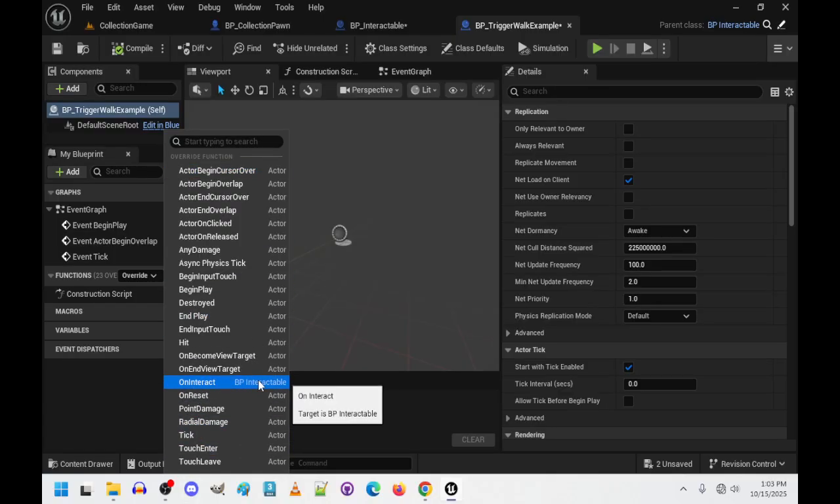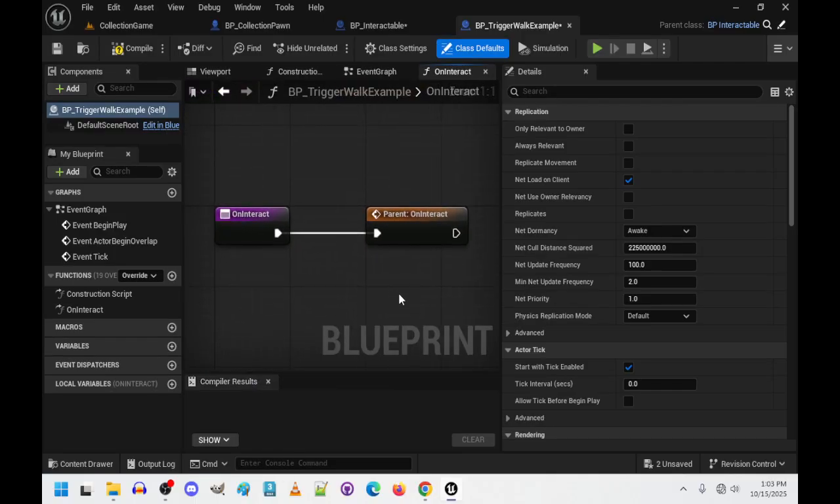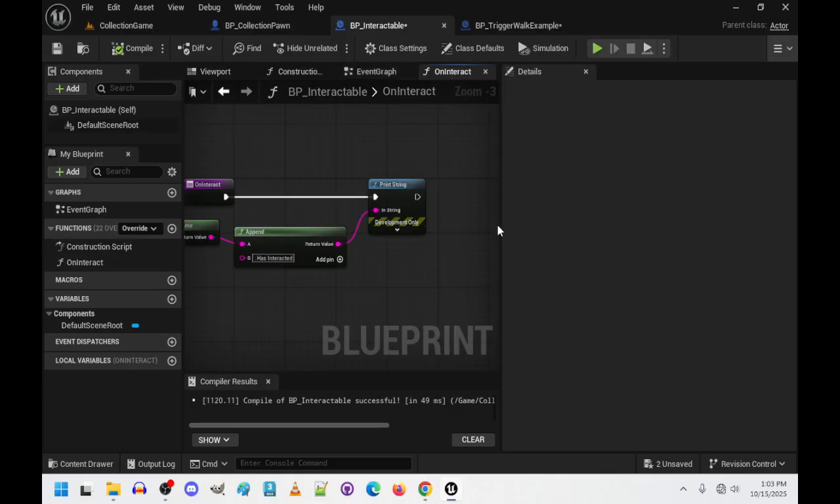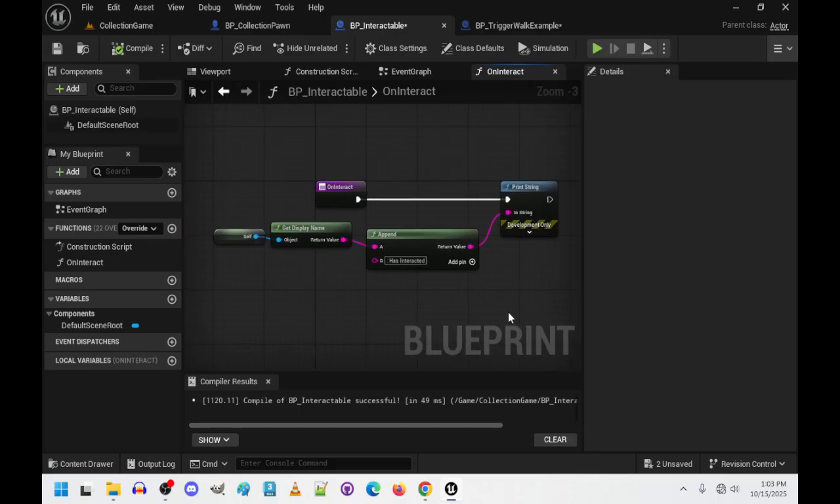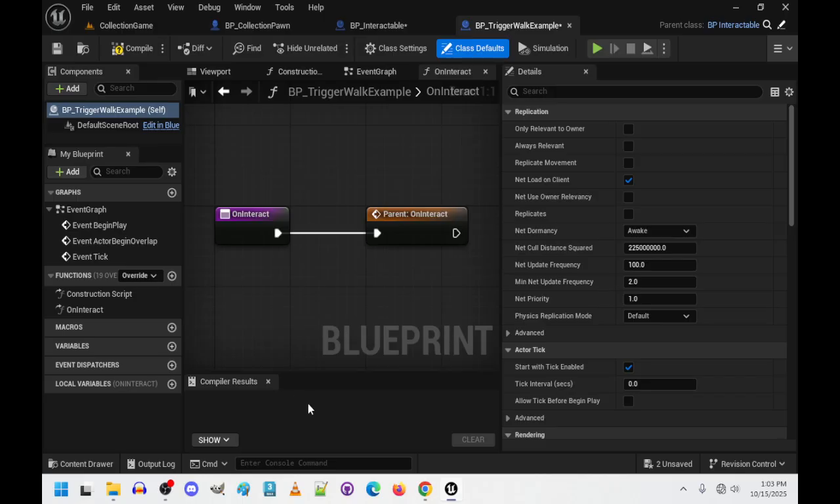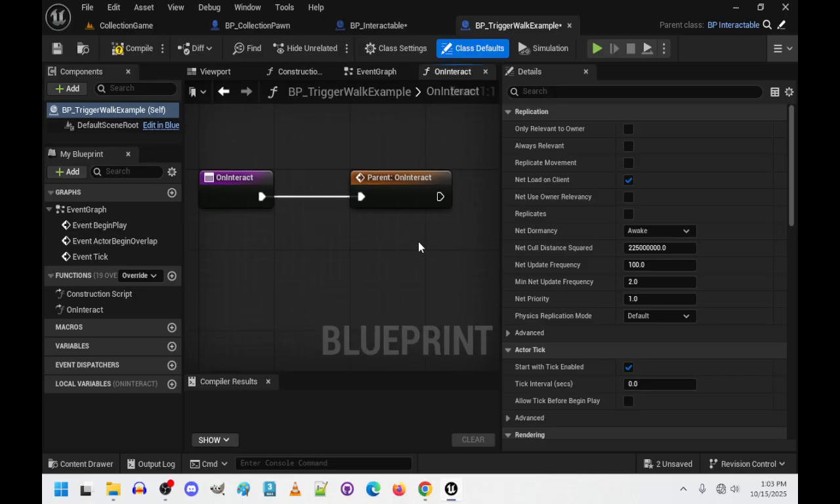We can click on interact, and the first thing it does is call the parent version. So for us, the target is BP interactable, and this node is effectively calling this node right here. That's perfectly fine. When we call our parent in this case, it's going to say whatever our display name has interacted. Do you need this? Not necessarily, but I'm going to leave it for right now.